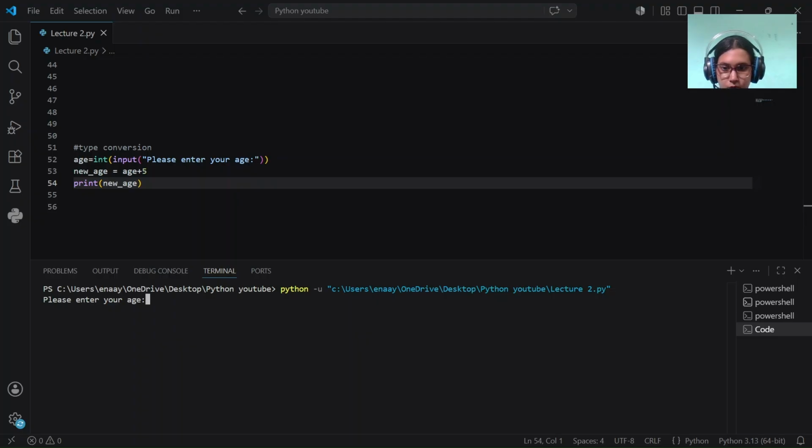Your age 35. Oh, it worked. See? It added 5 years to 35. So now our new age is 40. That's why we do type conversion, and that's how we do type conversion.